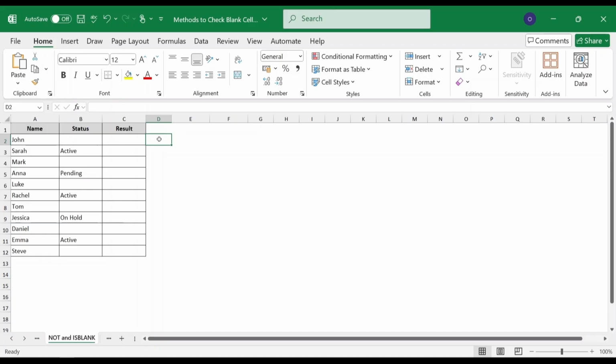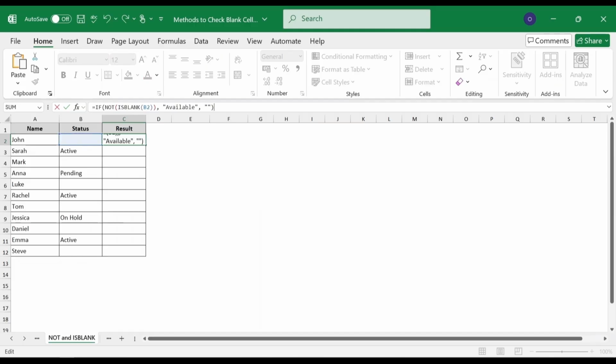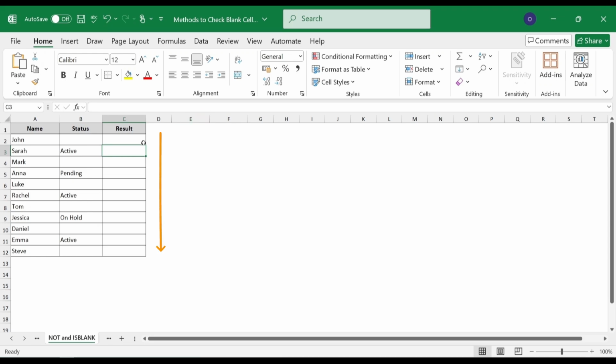To apply them, first, in a helper cell of your choice, in this case C2, type this formula. Let me explain the formula. First, ISBLANK checks if cell B2 is empty, then NOT function reverses the value of ISBLANK. If B2 is not blank, show available, otherwise leave it empty. Press enter and drag it down to autofill. Now your sheet only shows available where the data exists, keeping things neat and tidy.